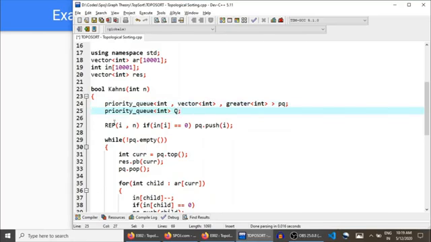If you declare a priority queue, the simple way to do it in C++ is to write priority_queue and then pass the type of value you want to store. I want to store int because all of the nodes are integers. But the problem here is this is actually a max queue. The top element of the priority queue would be maximum. I want minimum.